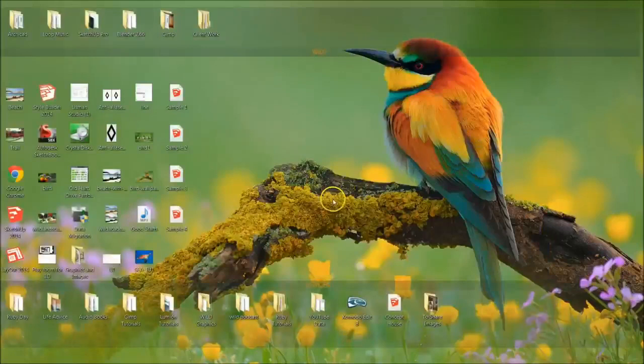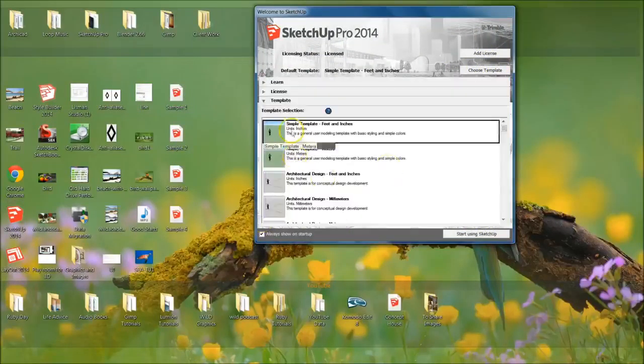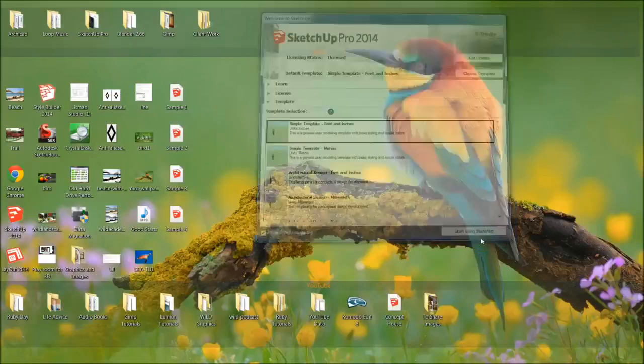If you already have SketchUp downloaded, let's go ahead and open SketchUp. Where did I put my SketchUp file? Not there. I need to open a new one. There we go. So go ahead and hit start using SketchUp. It usually will have you choose a template if this is the first time you've launched it. Just do simple template, feet and inches, and then hit start using SketchUp.